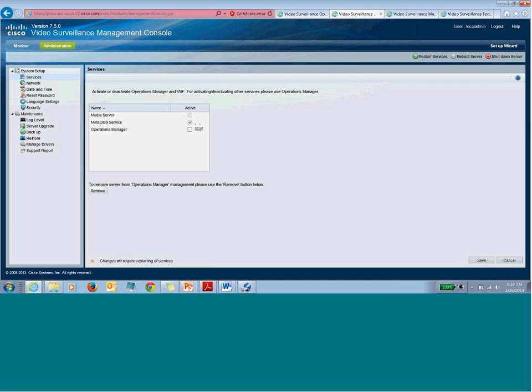The meta service is active. You cannot have media server also running on it, so that has to be empty. You cannot have operations manager either, so it is running by itself. It's only going to provide metadata service. Now we have a standalone metadata server set up.